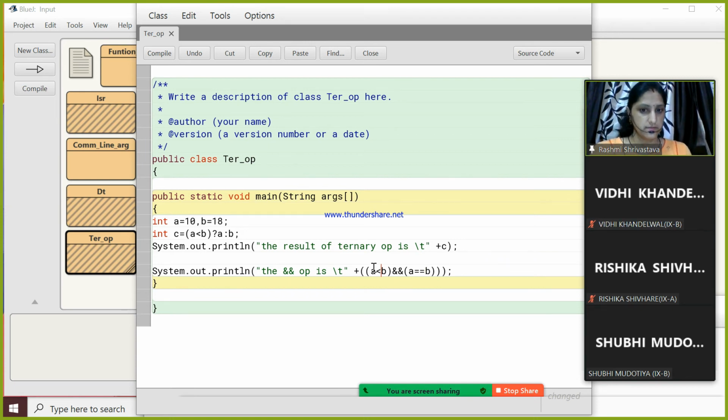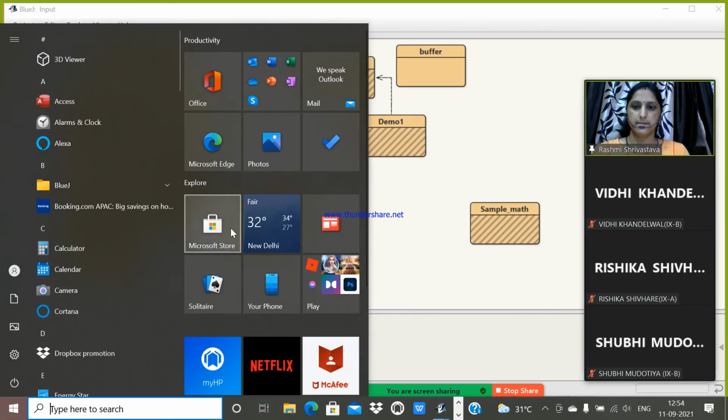Why? Because out of both the conditions, yes, first is true, but second is false. And under the AND operator, we know if out of both conditions one is false, then output is going to be false only. So here, let's compile the code and now run the code. Now check the output then.